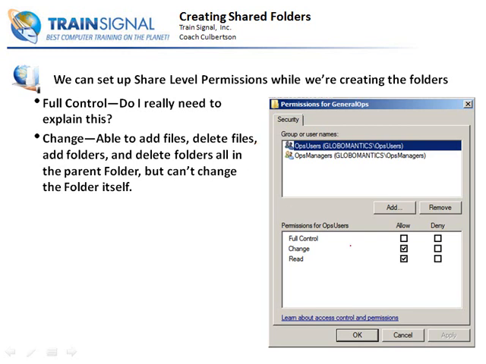The change permission, as you see over here in this little window that we're going to be looking at in just a moment, gives us the ability to add files, add folders, delete folders inside of the parent folder we're setting up the permissions on. The user cannot change the folder itself. So let's say that you want to make sure that the users cannot delete the folder that you're setting up to share. Well, then we want to give them change permissions. We don't want to give them full control. Full control allows them to trash the folder. If you want to make sure that your folders are going to stick around, just use change.